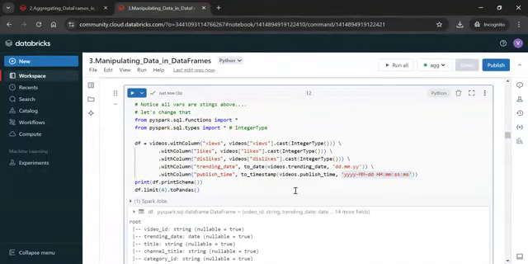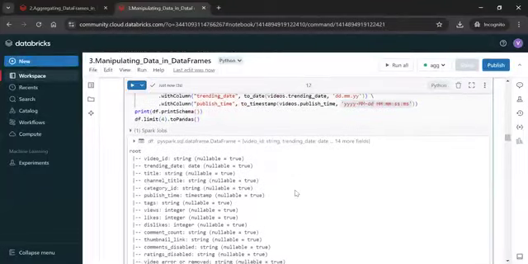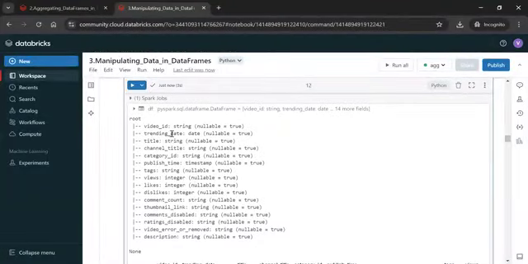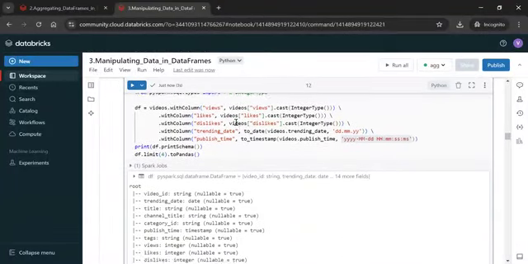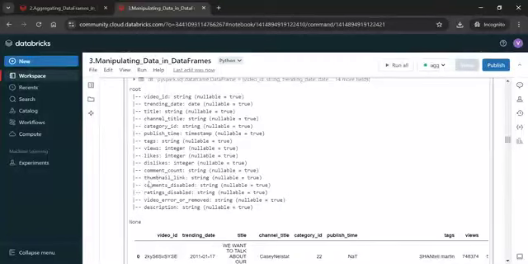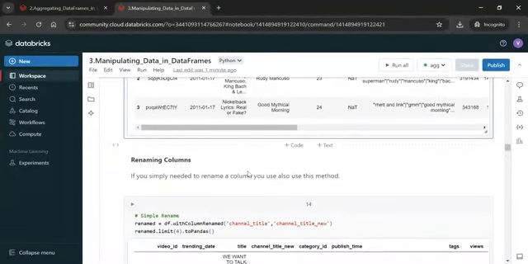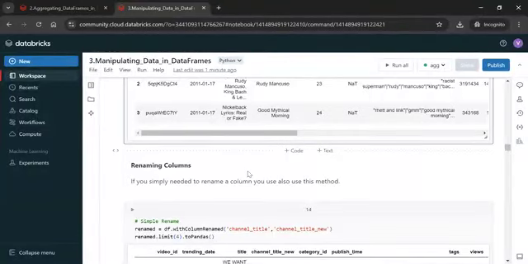Yeah, so once it is executed, you can just check the changes. Trending date has become a date column, and publishing time has become a timestamp column, and the rest are as they were. And views, these are integer columns, right? Views, how many views, they're integer values, views, likes, and all. So this is how you can change the data type.